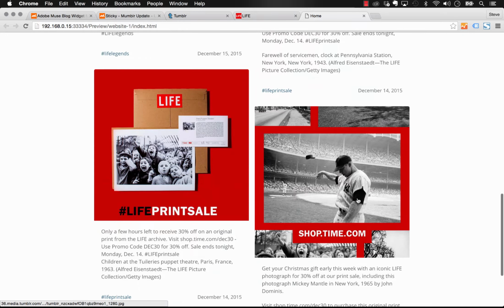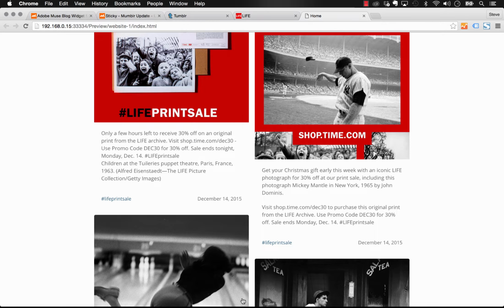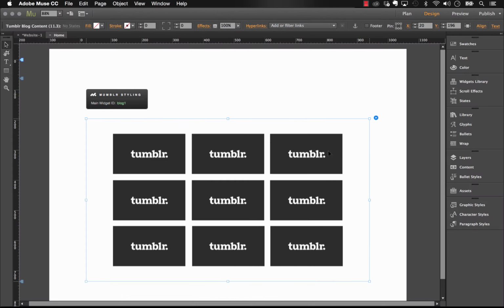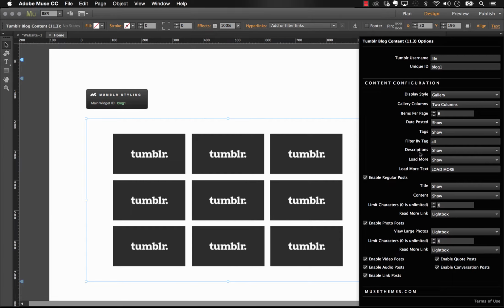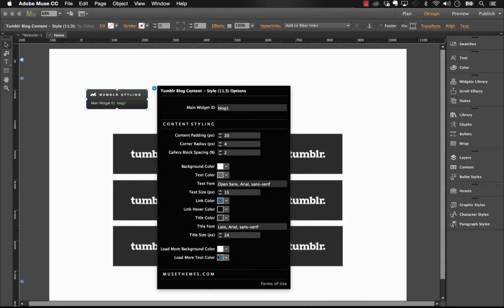Another highly requested feature is the ability to control the Load More button or even shut it off completely. So if I click Load More at the very bottom here, it's just going to pull in more of those Tumblr posts. Now within the widget panel, if I open up the main controller here, you can see that we have Load More and a Show and Hide option. We can also change what the Load More text says if you want to do something a little bit different or not in all caps. And then on the styling component, you also have Load More controls here for changing the background and the text color.